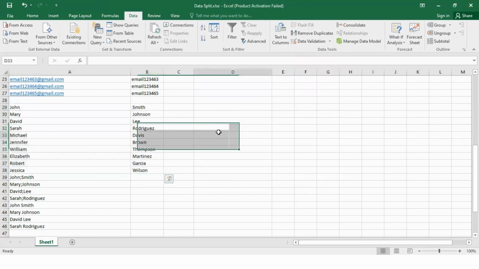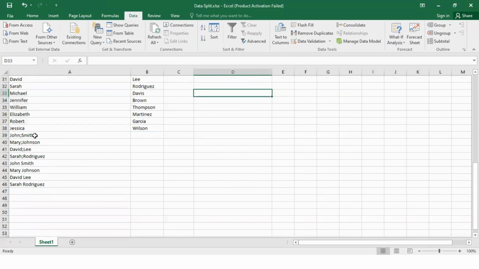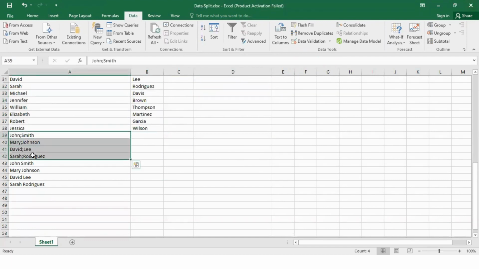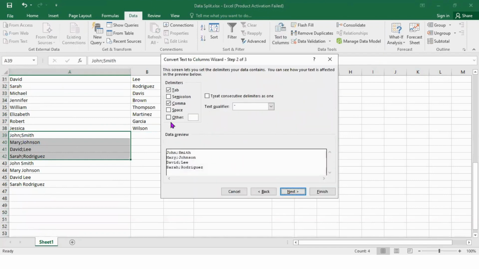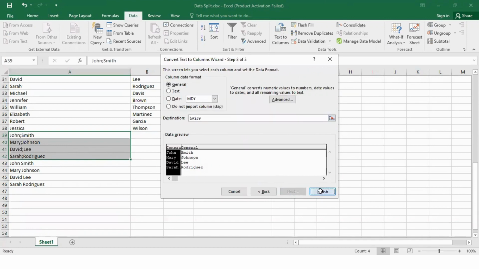You might have the data between semicolons, right? You can do that very easily as well. Go the same way and just select the semicolon instead of the comma, because our data is in the semicolon format. Here you can see a preview. Go to the next, and the data has been split.